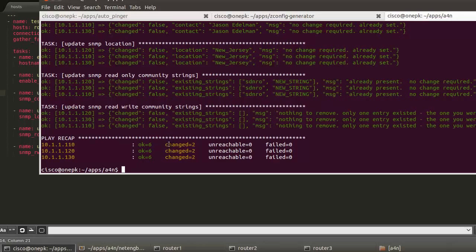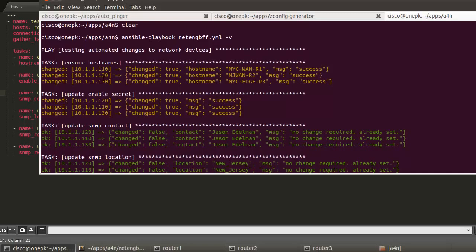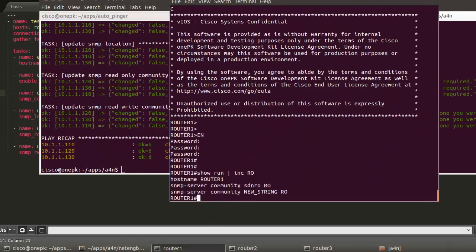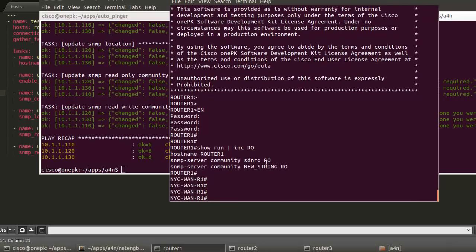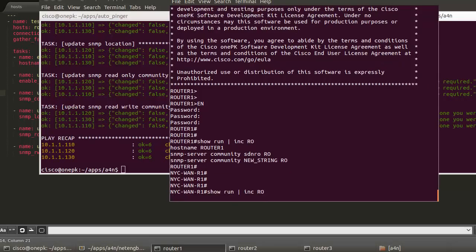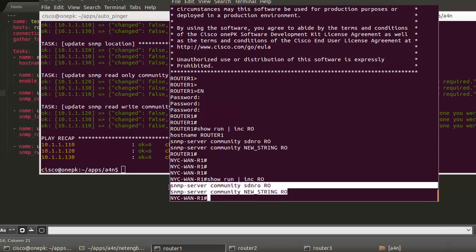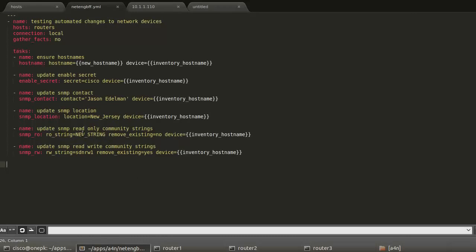All right, so we can look at 2 changed, overall 6 okay. And the 2 that changed were host names and enable secret. And if we want, for kicks, just to prove it out, we have router 1 here, press enter, we see the new host name there. But if we do a show run pipe include read only, we see those 2 community strings that were there previously.